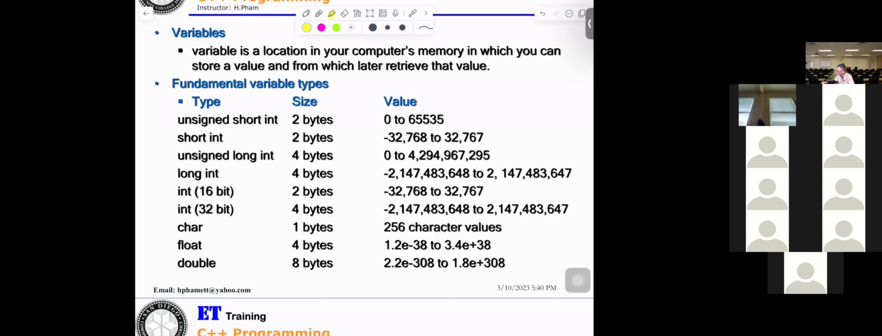Unsigned short integer, 2 bytes. You understand 1 byte, how many bits? If you're talking about digital, you get a bit, 1 bit, 2 bits. However, you can get a byte. How many bits? Who knows?